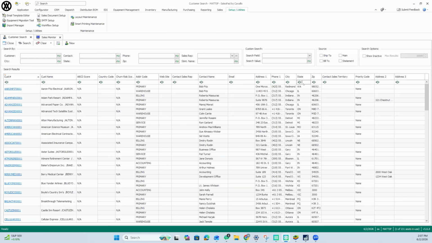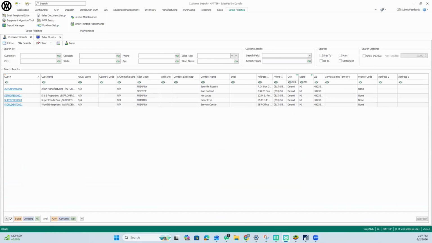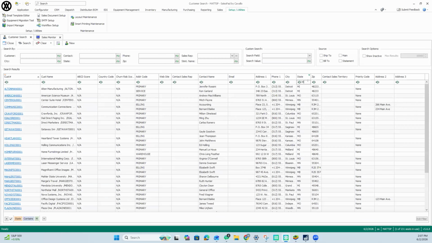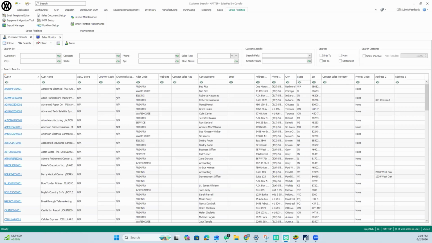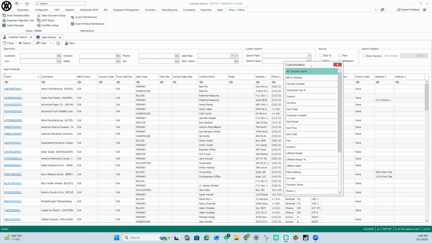So if I wanted to look at customers in Michigan, maybe I wanted to look at strictly Detroit, I can quickly filter and layer those on top of each other to get down to a specific subset of customers. We can also right click on this and bring up a column chooser. This will give you access to additional customer fields related to that customer object, or you can have user-defined fields.